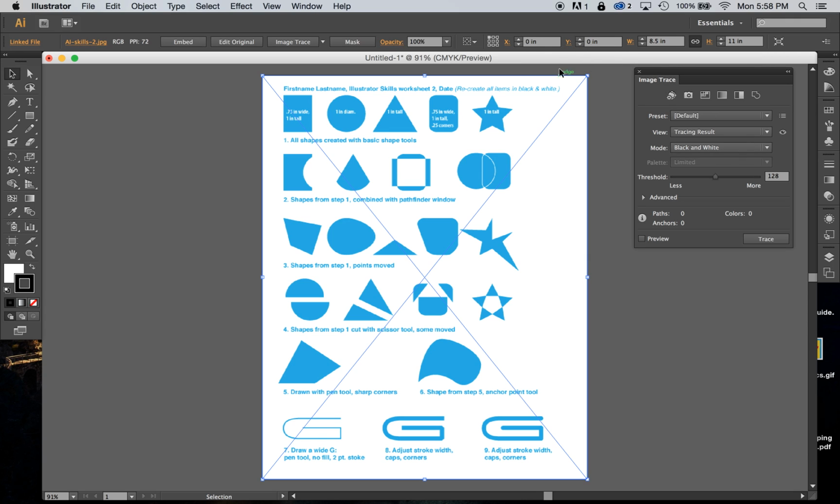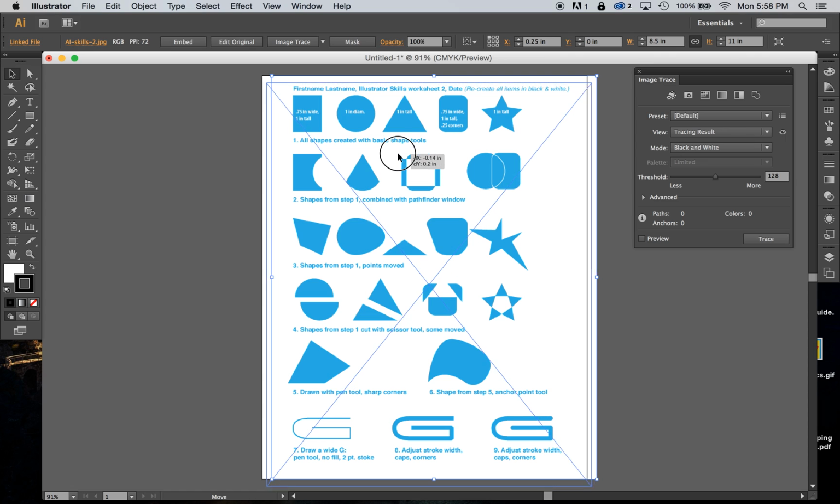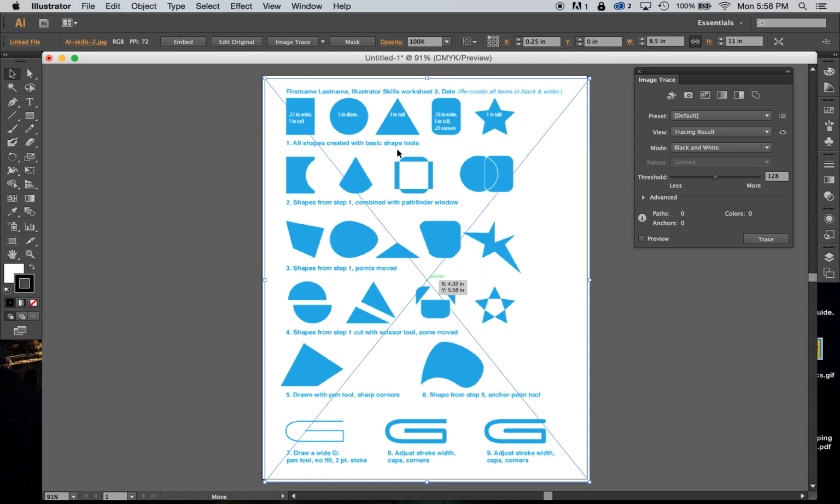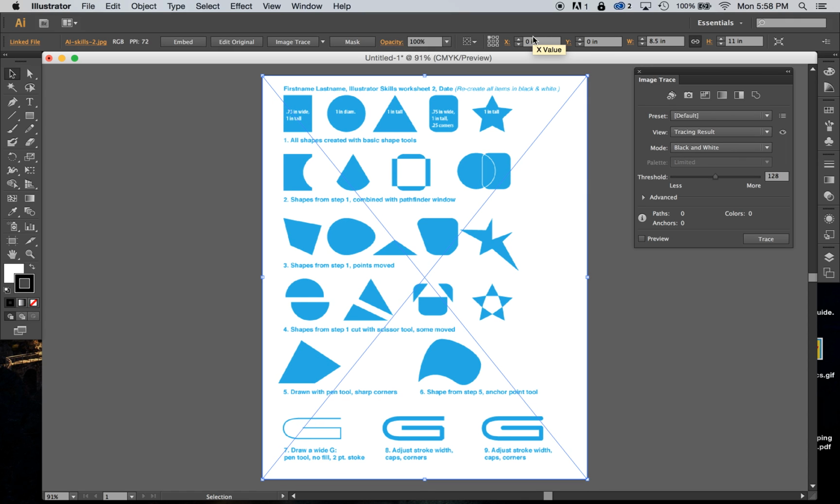Now, it just pasted in at 0, 0 for me, but just to show you, it may come in just slightly off, something like that. Make sure that you push it up into the top left corner and make sure that your X and Y are at 0, 0. Go to your Layers palette.